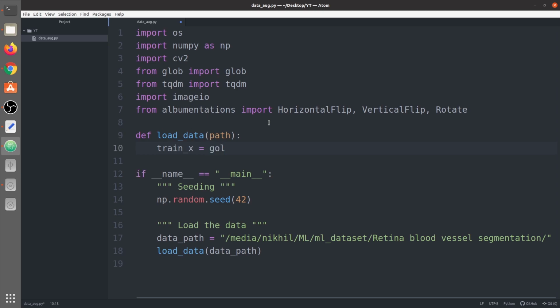So we're going to use the glob function, and here we're going to use the OS module to join the paths. First of all is the path, then we have the training folder, if you remember, then we have the images. All the images are in TIF format, so we're going to say star.tif. Then we're going to sort them using the sorted function. So here we have imported all the images from the training folder.